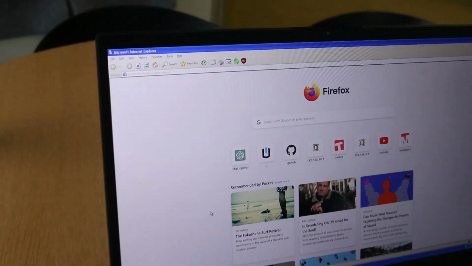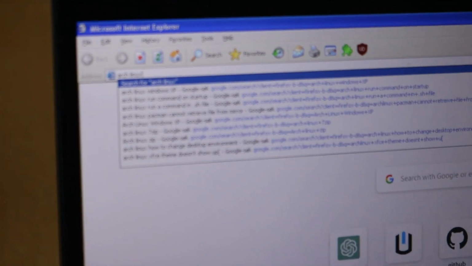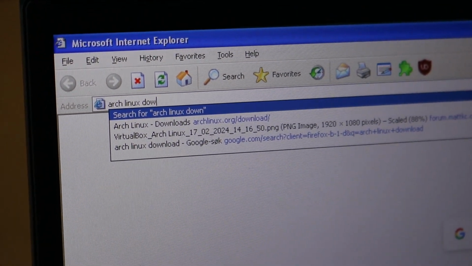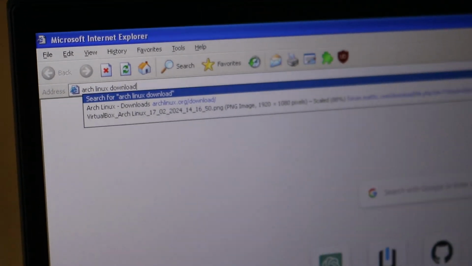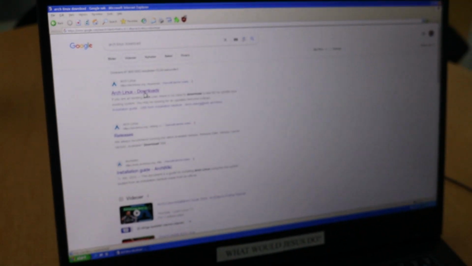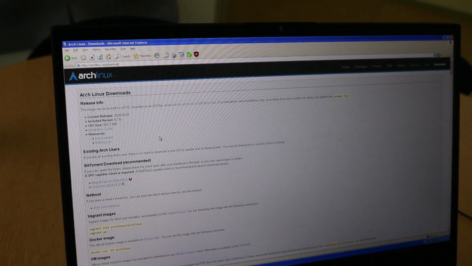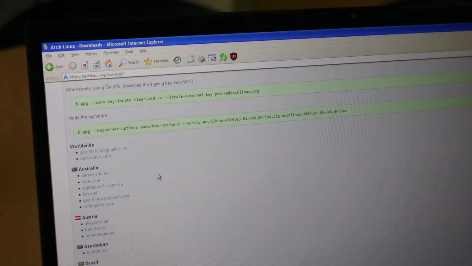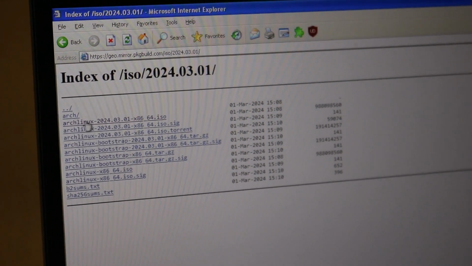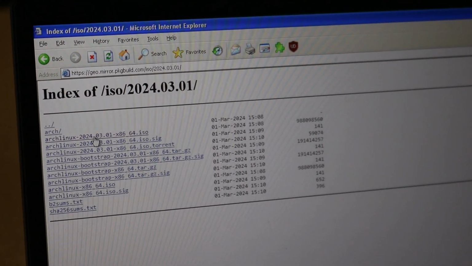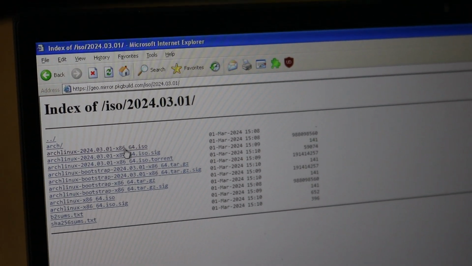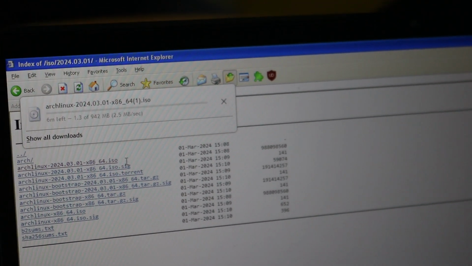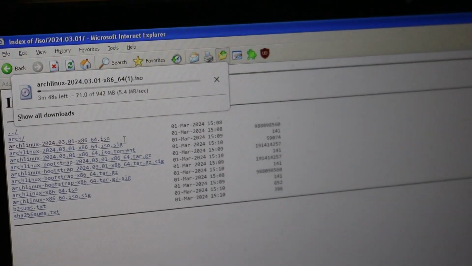Open Internet Explorer and type in Arch Linux download. And it's the first result. Once in here, scroll down till you find the mirror lists and click the first link. And hit on Arch Linux 2024 x86-64 ISO. And your download should begin just like that.